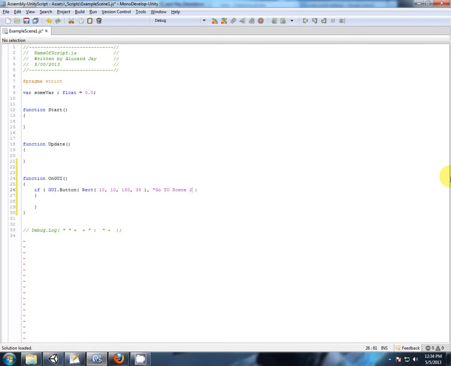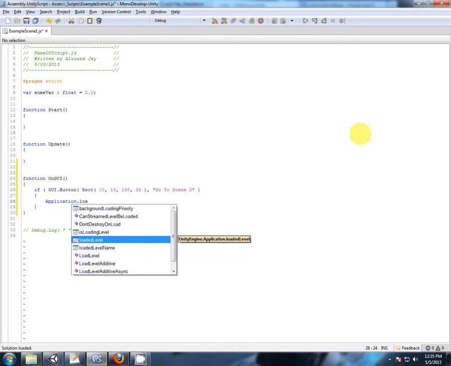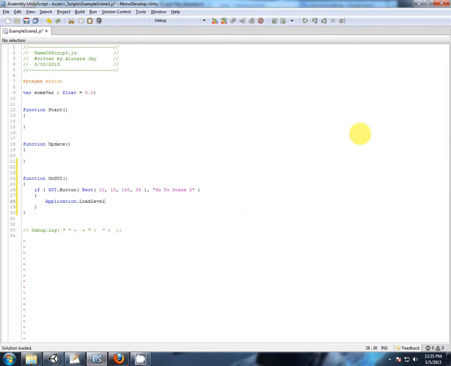This is scene 1, so let's go to scene 2. Okay, how do we make that happen? Application.LoadLevel. Give it to me, LoadLevel. And we'll pass it as a string. At the moment, what do I call it? Example scene 2.